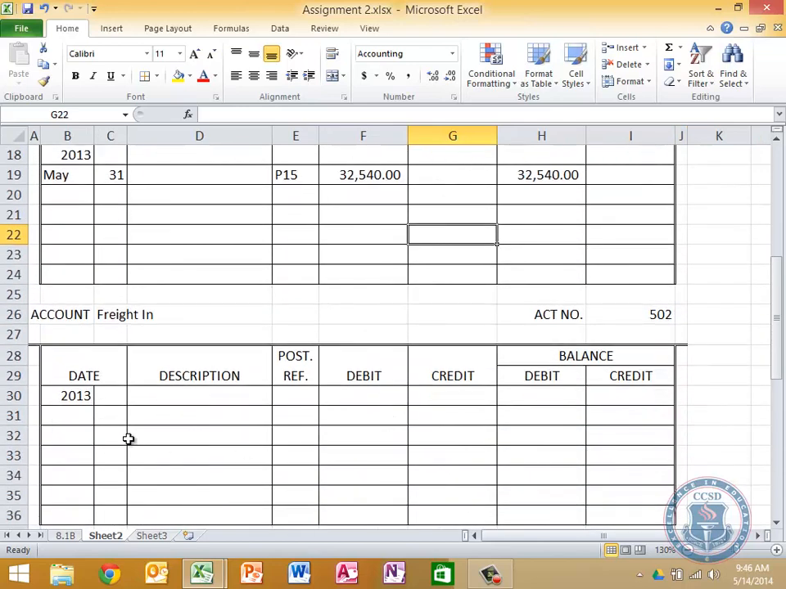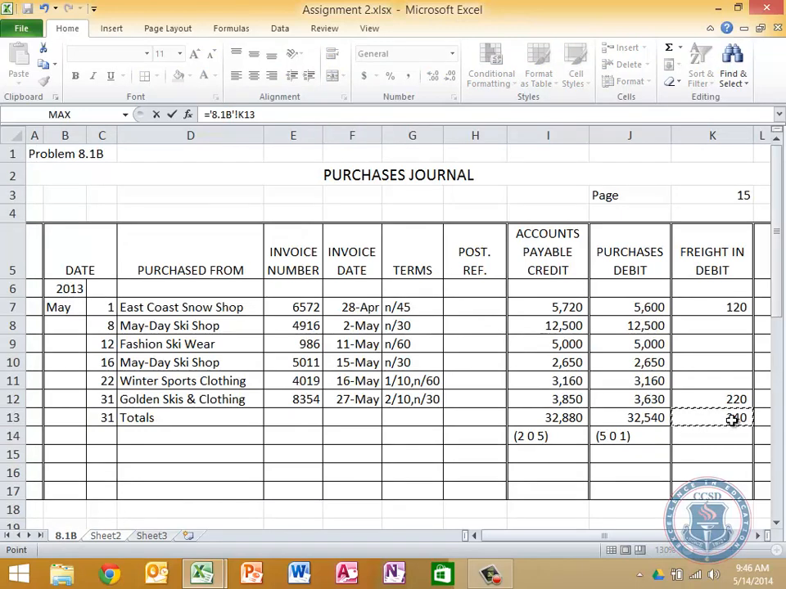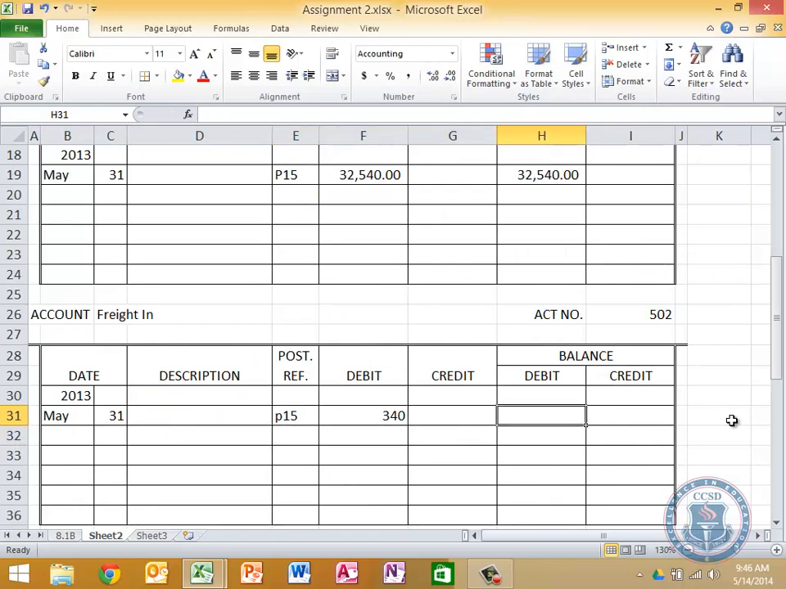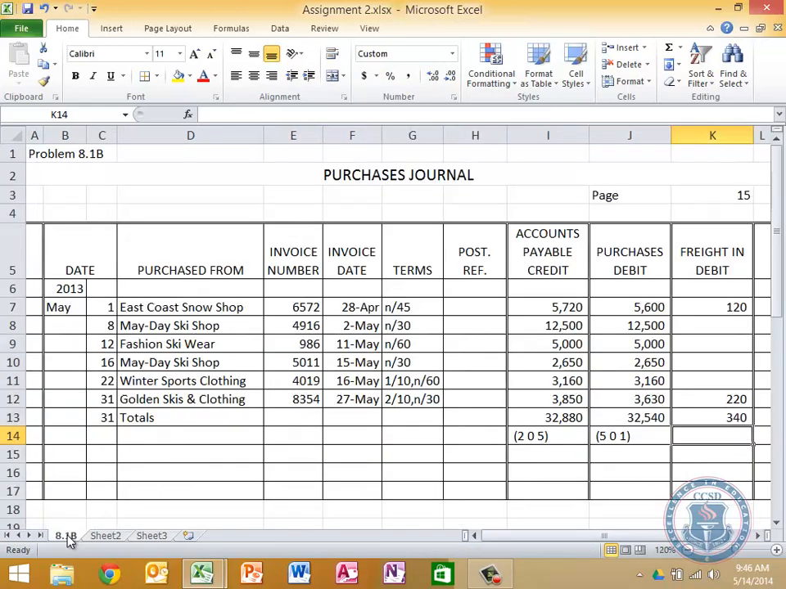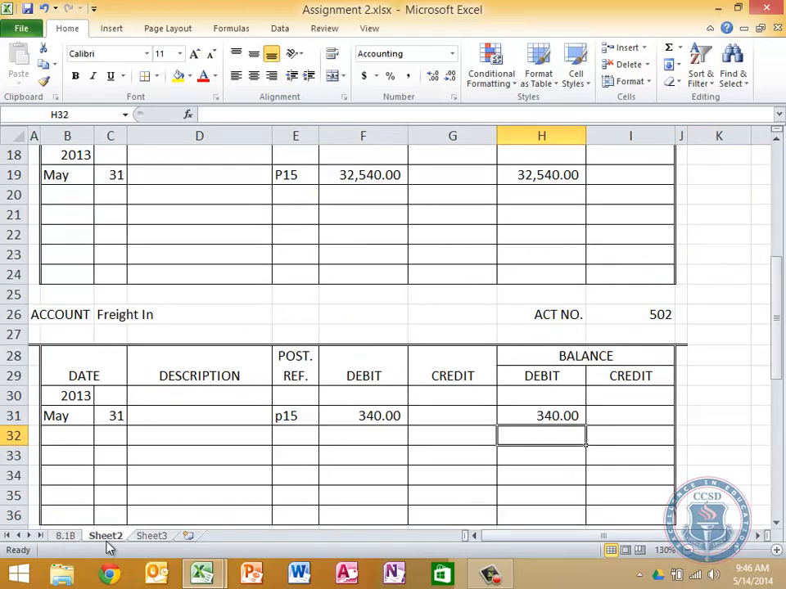Next account, freight in. We didn't have a balance, but May 31st, from purchases journal P15. Now we're going to debit this one again. Equals 340. So our balance for that is 340. I'm going to go back and say that I recorded 502. Okay.